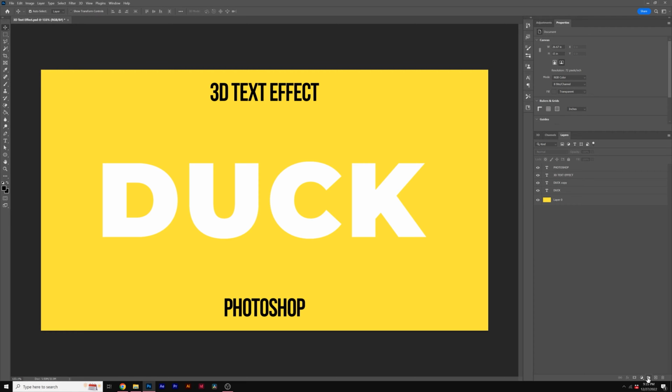Then you come here to the new group icon, which is the folder icon here at the bottom. Let's create a new group. Put your duplicate into the group. Make sure the group is below your main title layer.